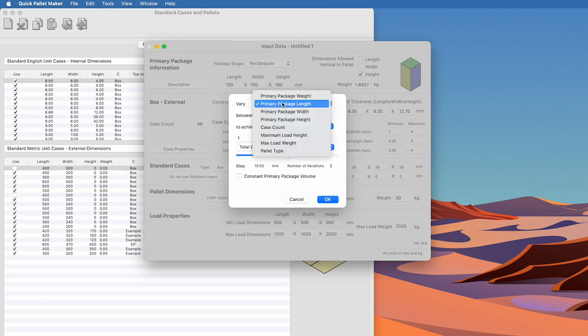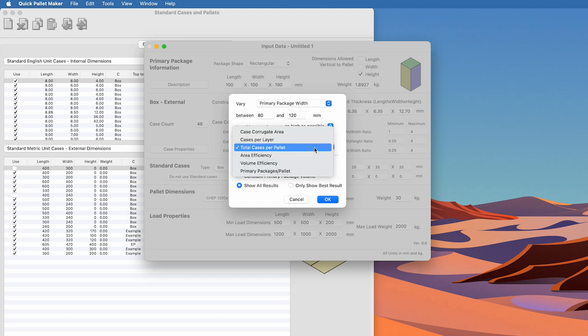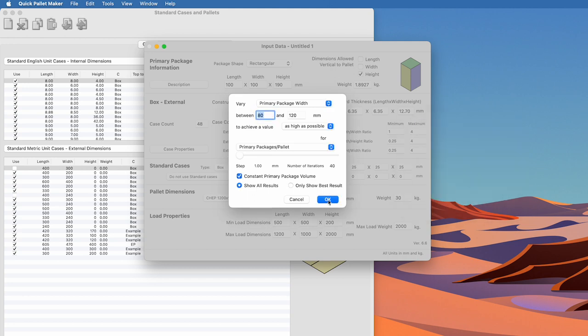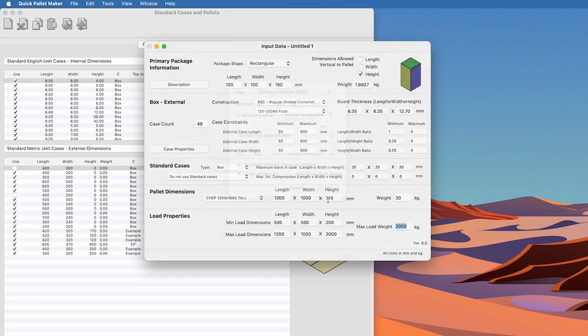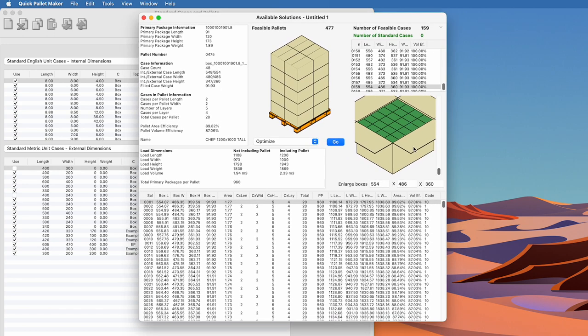Vary primary package width between 80 and 120, as high as possible for total primary packages per pallet. Okay, constant volume. And show them all. Do it again. All right, now we got 477. We have an 89% efficiency.